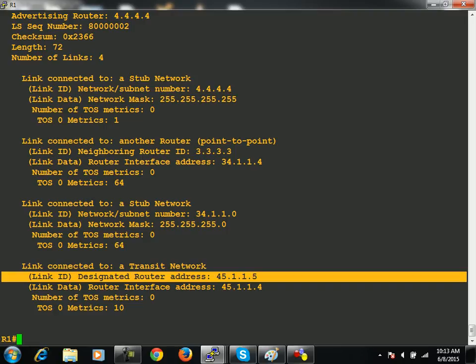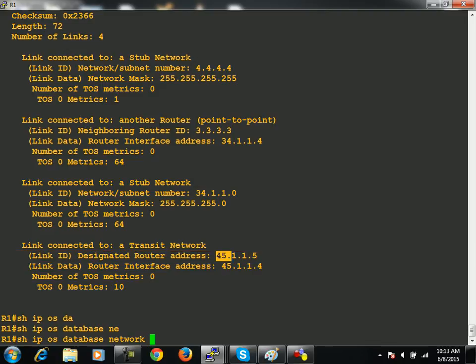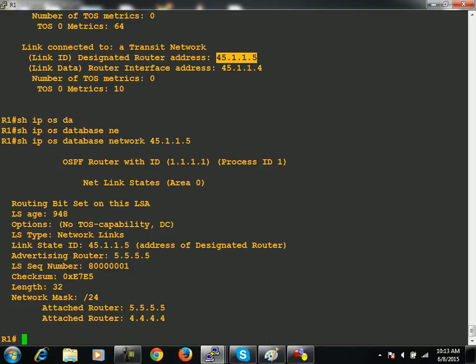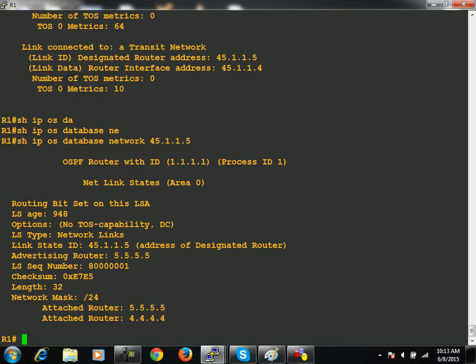So if you want to see how many routers are connected in this multi-access network, in this transit network, for that you have to open the network LSA: show IP OSPF database network, generated by 45.1.1.5, because this is the DR address. Hey guys, try to understand, this is the DR, and the DR is responsible to generate the network LSA. So show IP OSPF database network 45.1.1.5, because it will be generated by R5. You see how many routers are there? Router 4 and 5, only 2 routers are there.